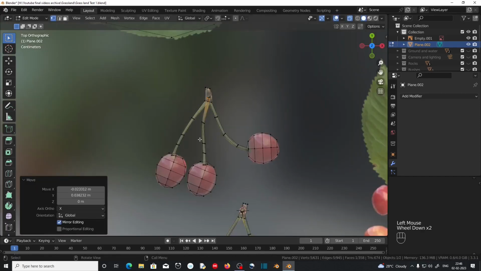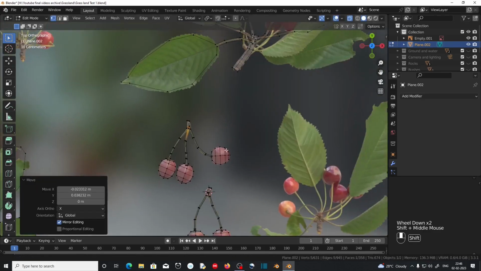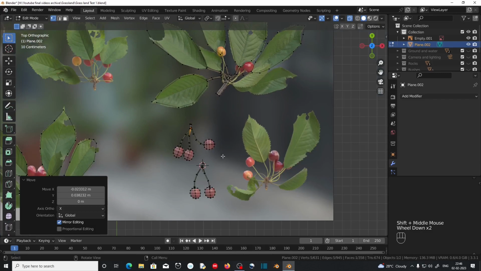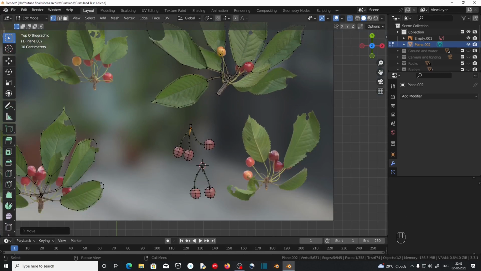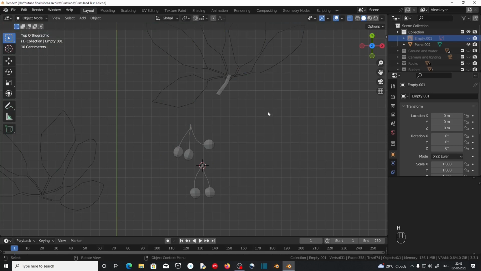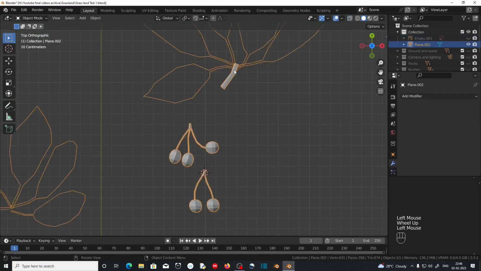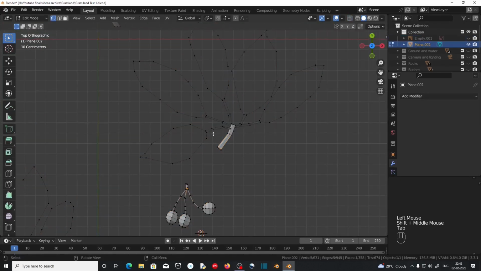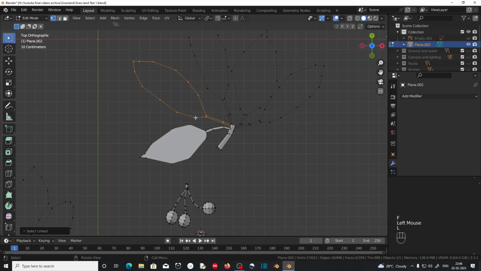Now we got our cherries like this, as you can see. Now we need to duplicate this and place it here and there. So go to object mode using Tab, select this, press H on the keyboard to hide this. Come out of X-ray mode, select this one, go to edit mode using Tab, select this, press L on the keyboard, press F to fill, and do the same for all of this. Press L, press F to fill.